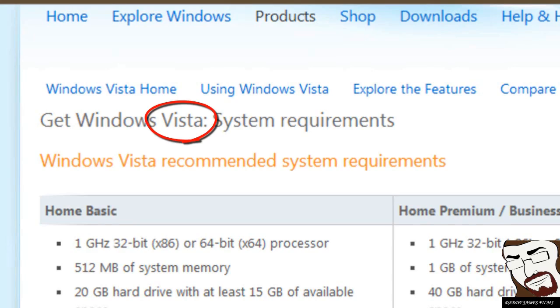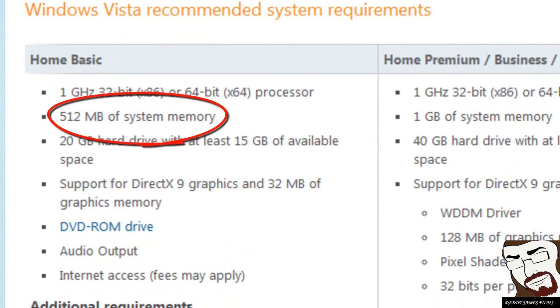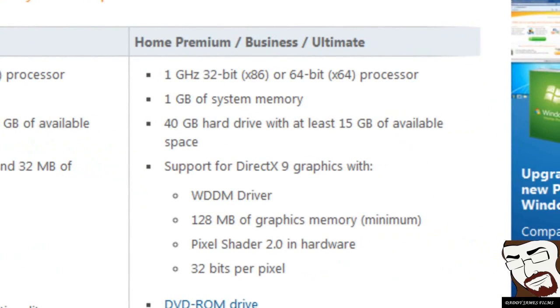Now for Windows Vista, for Home Basic, that's 512 megabytes of system memory. I really don't recommend that. You need to have at least 1 gigabyte or more, preferably more. And for Premium, Business, and Ultimate, you need at least 1 gigabyte of system memory. So those are basically the minimum memory requirements for Vista and Windows 7.